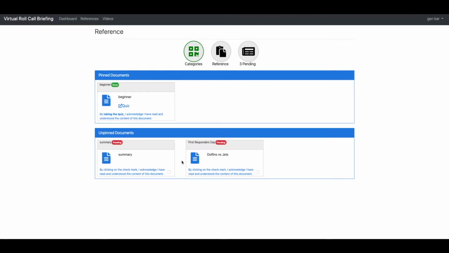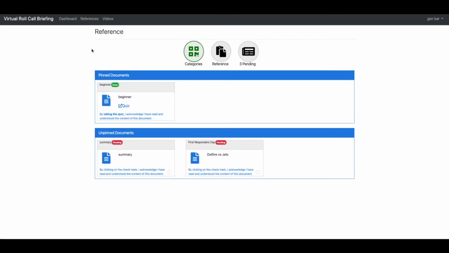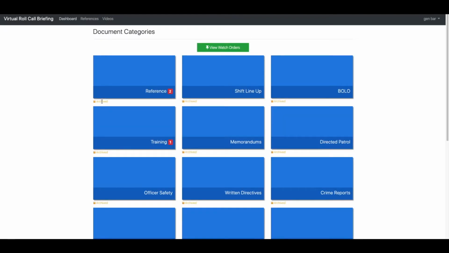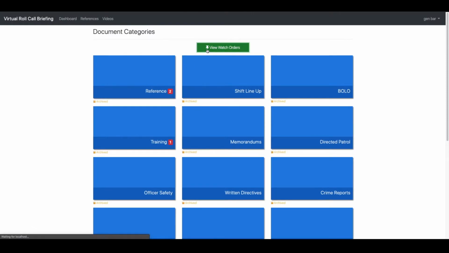Now you can view your results, you can see the answers you selected, and you can close the quiz. Officers can also view the archive documents page, reference documents, video documents, and watch orders.